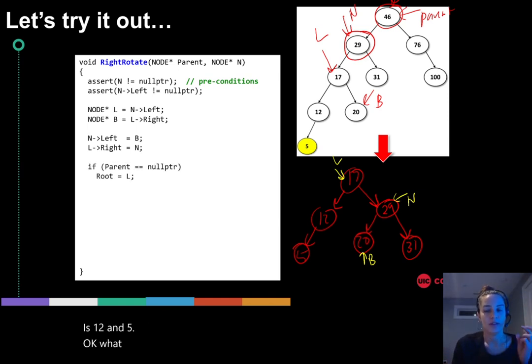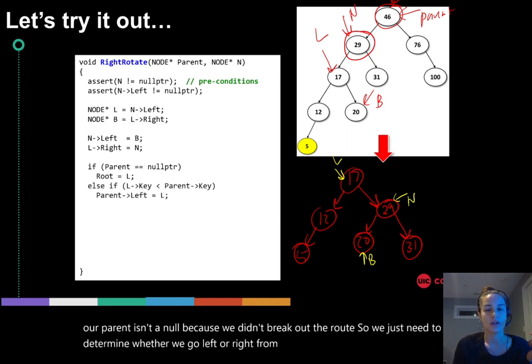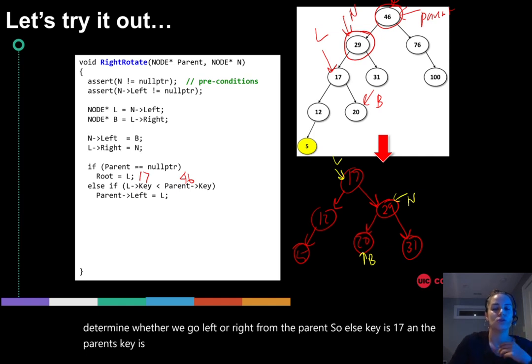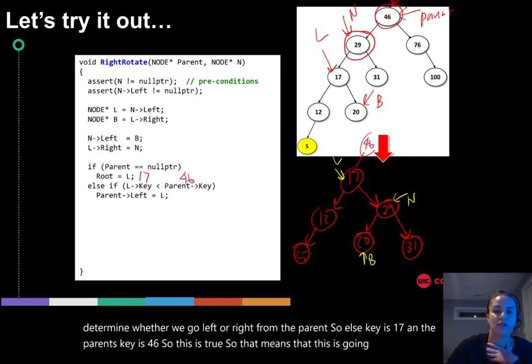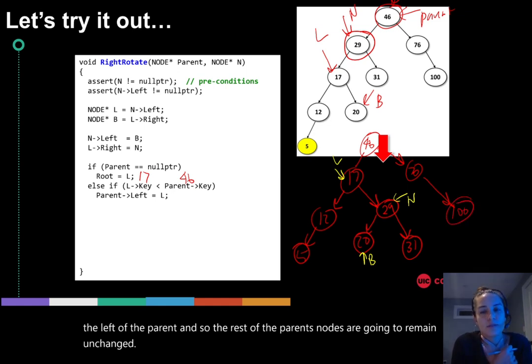Now we need to update the third pointer, which is the parent. Our parent isn't null because we didn't break at the root, so we just need to determine whether we go left or right from the parent. L's key is 17 and the parent's key is 46. So this is true, which means this is going to come off the left of the parent, and the rest of the parent's nodes are going to remain unchanged as part of this process.